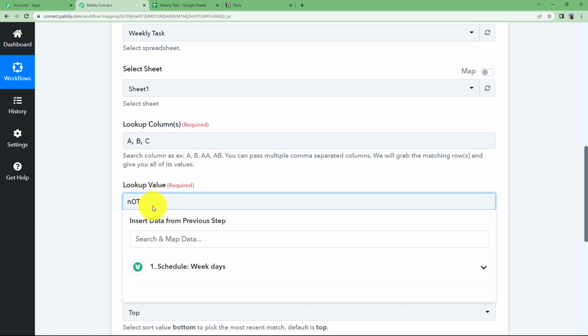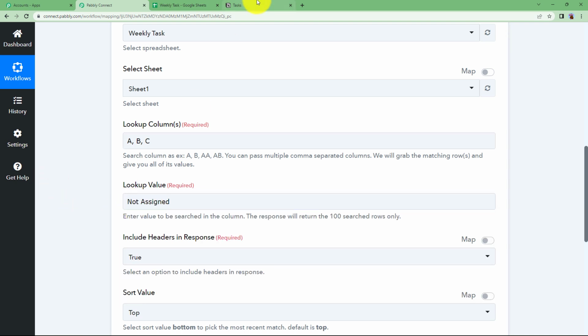So I will type over here "not assigned" because that is a priority for me. The task is not assigned, only then it will be created over here. If it is already assigned, then there is no need to create that task.